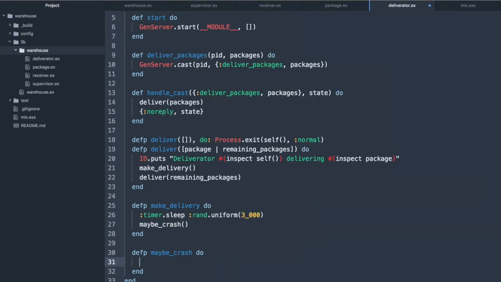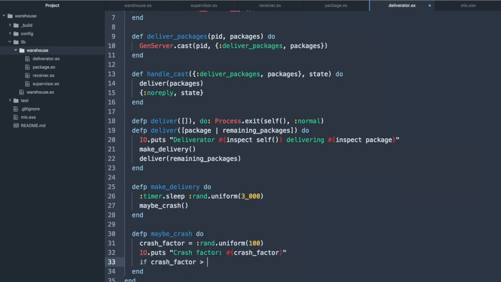Now, let's say we don't want to crash randomly, but we're still a novice Deliverator, and let's say we want to crash 40% of the time. How do we do that? Once we have a random number from 1 to 100, what we can do is then check if that number is greater than, in this case, let's say 60. And if that's the case, we'll cause a crash.